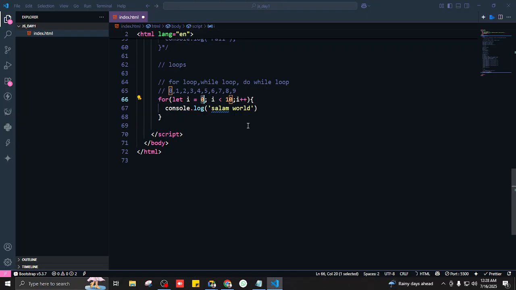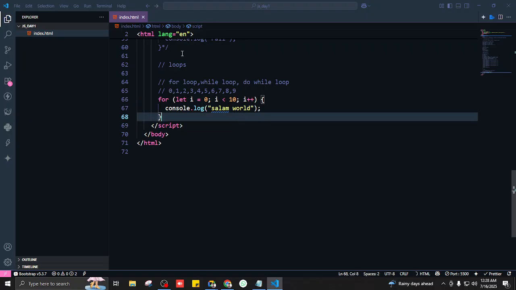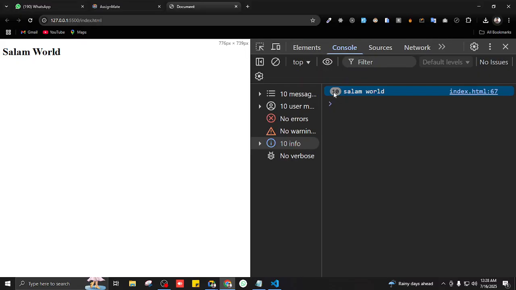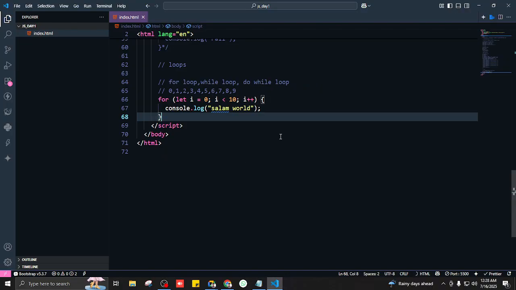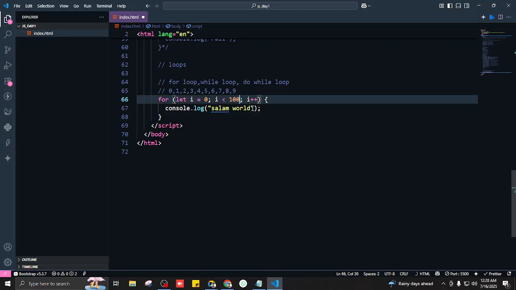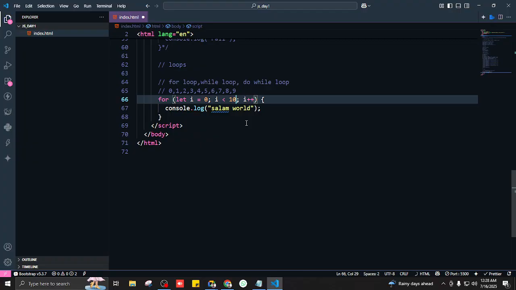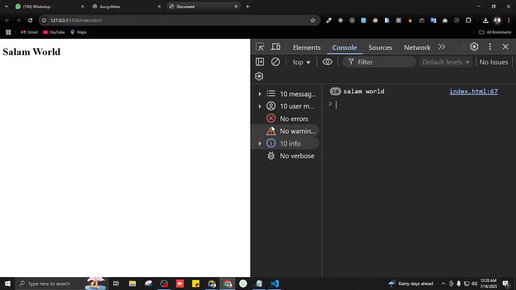I'm going to explain it again. First of all, let's see in the console, how many times do we have salam world printed? We have 10 times. So if you were to increase this to 100, what do you think would happen? Exactly, it's going to print 100 times. So how is this happening? I'm going to go over it again.